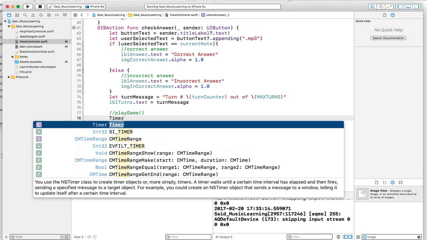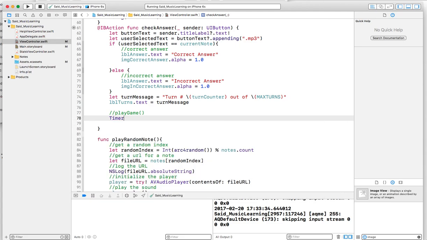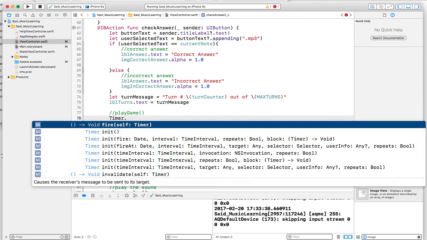A timer allows you to create an object that waits a certain time and then creates an event. In our case, the event that we want to create is to call the play game function. So I want you to wait the time, then launch the play game function. So I'll create that timer.